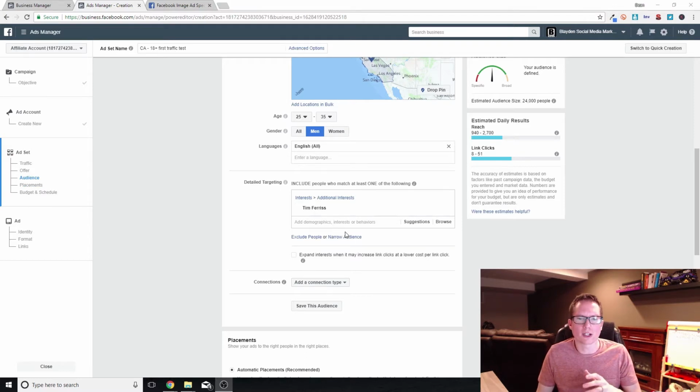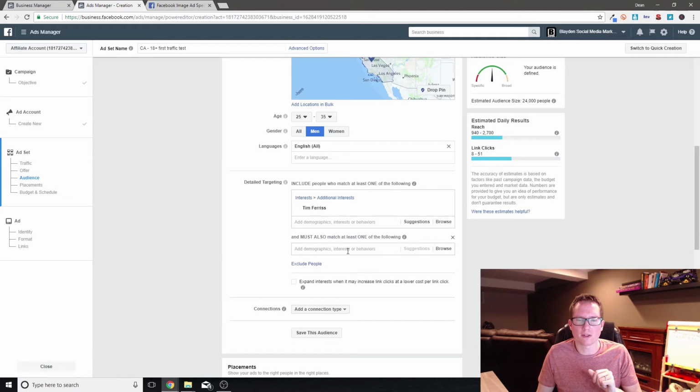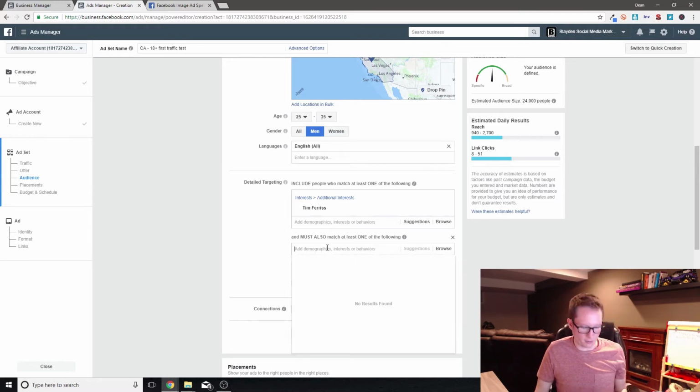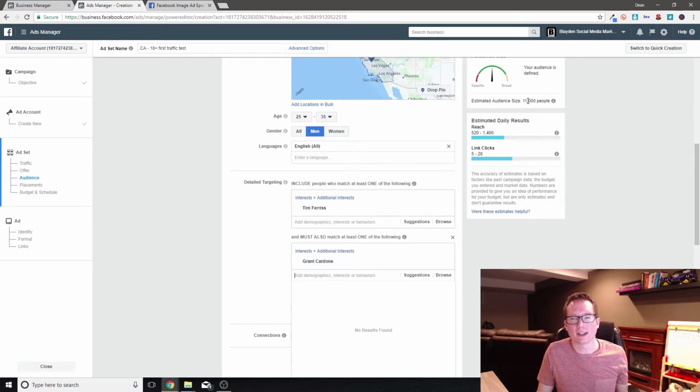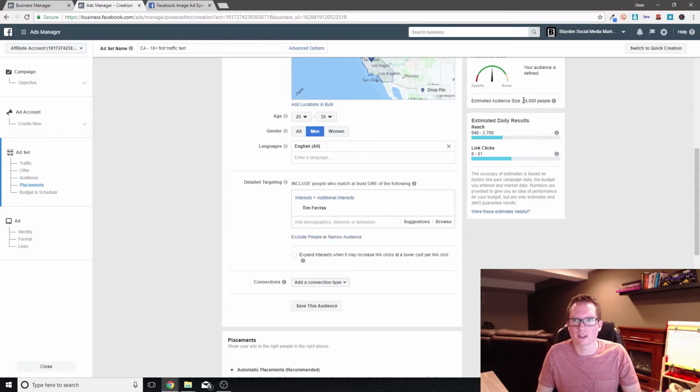One cool way to narrow down your targeting is actually just this narrow audience feature. So what this does is, like I was mentioning before, with the interests, they could be either interested in Tim Ferriss or Grant Cardone, but with the narrow targeting, you can actually target people who are interested in Tim Ferriss and Grant Cardone. They have to be interested in both of those people before they would ever see one of your ads. So if we just type in Grant Cardone here, you see my audience size has gone down considerably more. It's less than half of what it was before. So we're just going to take out Grant Cardone again, and it's going to jump up to 24.